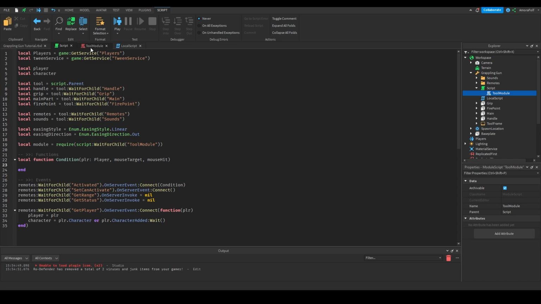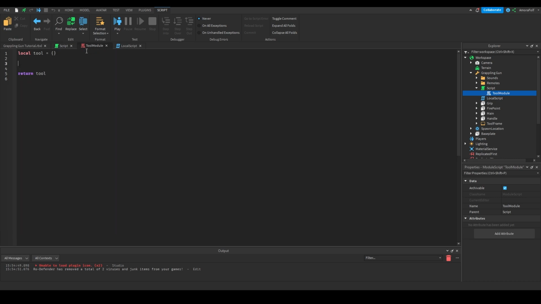So in the tool module, we're going to write a couple of functions, but we're also going to write a couple of defining variables for the tool. We're going to do tool.canActivate equals true, tool.range equals 75. You can make this whatever you want. This is going to be in studs, and tool.timeDivider equals 80. You can make this whatever you want as well, but I recommend making it higher than the range.